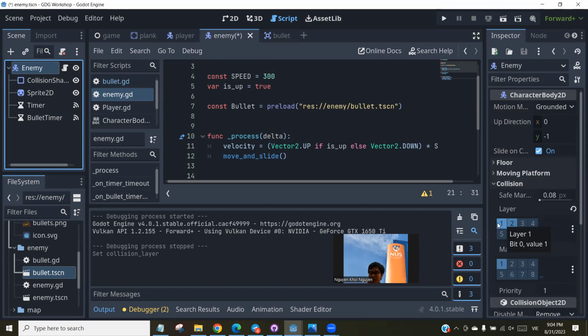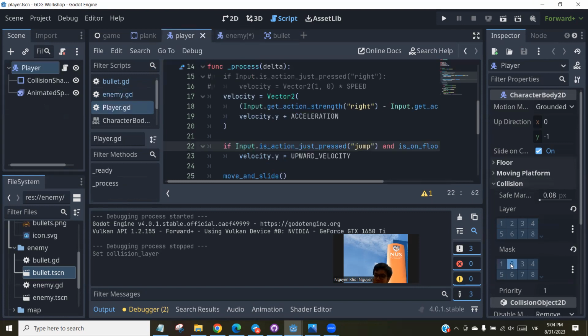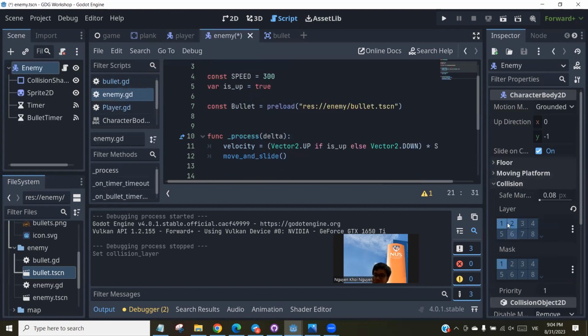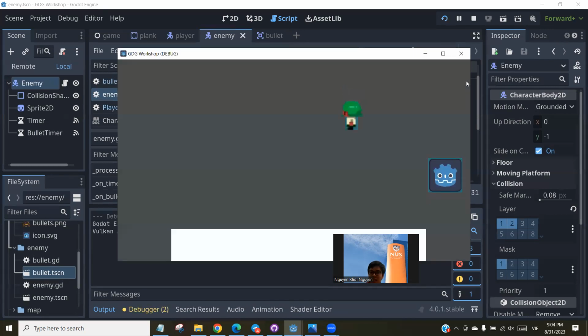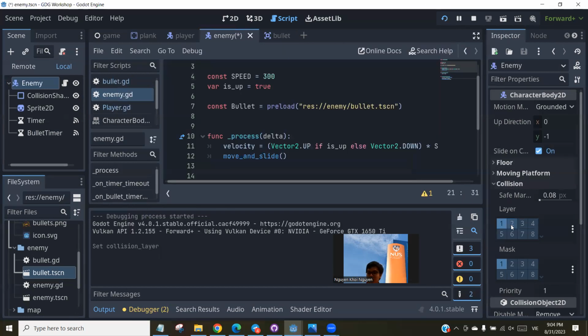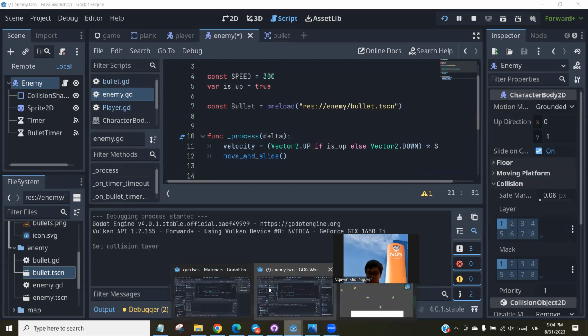That means if the player... just now, the player was in mask 2. Let me check again. Yeah, mask 2. So if the enemy exists on layer 2, I will be able to jump onto the enemy. But this is not what you want, right? So what you should do is not let the enemy exist on layer 2.